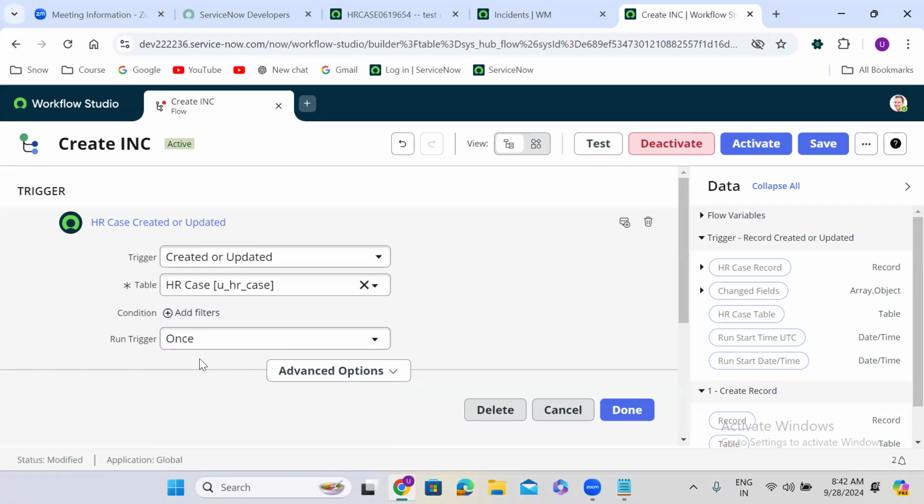Remember, I told you when we discussed the workflow topic, workflow will be triggered only once, whereas business rule will be triggered multiple times. Let us say when you change the short description 4 times, business rule will be triggered 4 times. When it comes to the workflow, when you change the short description 4 times, the workflow will be triggered only for the first time. Do you remember, guys? Do you understand?